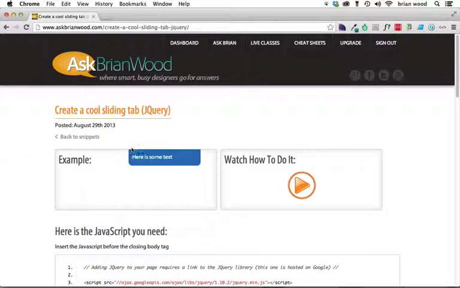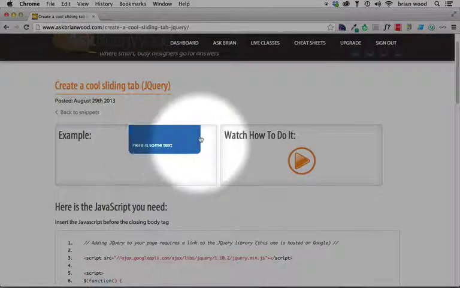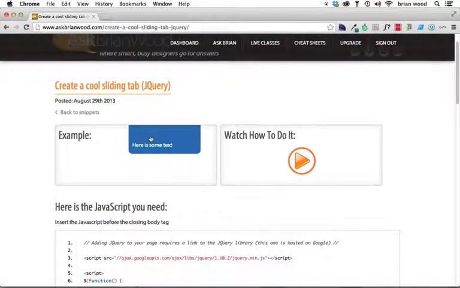Okay, so here's how we create this really cool sliding tab. One thing I do want to mention before we jump into this is that we've got this as a div. This blue box is a div, and then we actually have another div outside.